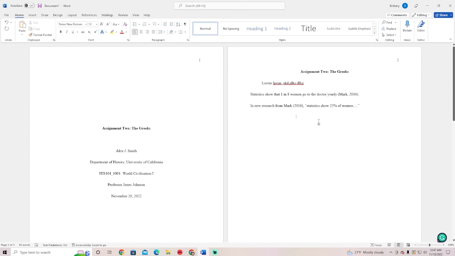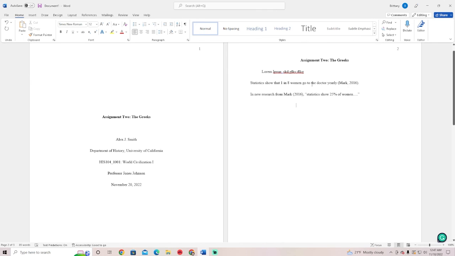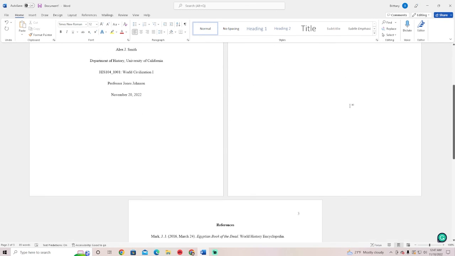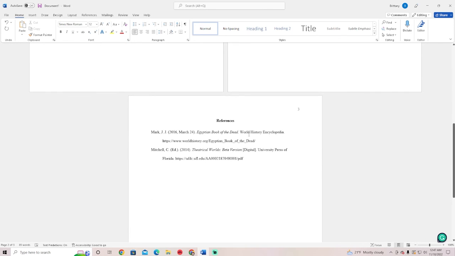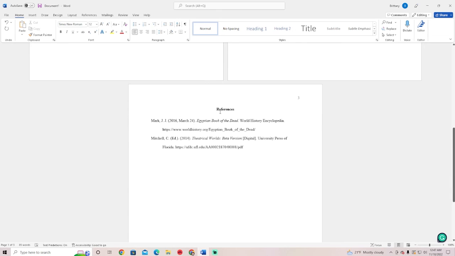You write your paper, you get your in-text citations all looking nice, all very proper. And then when you're done, you page break again, and then you put your references in, centered and bolded, just like your title, and then you have your references in here all hanging indented and alphabetized. And that's all there is to it.